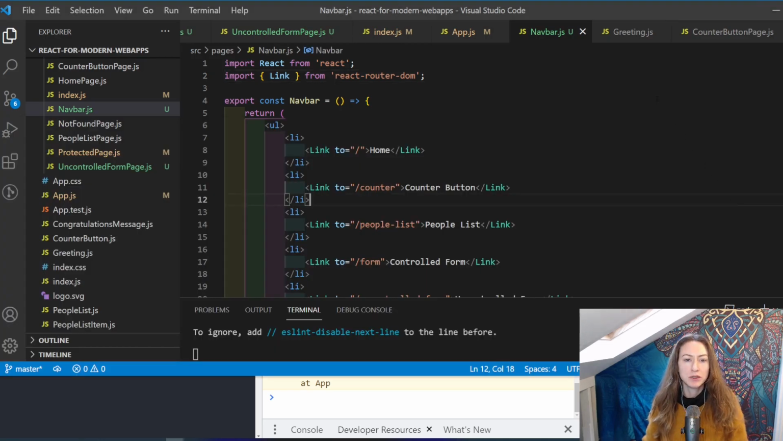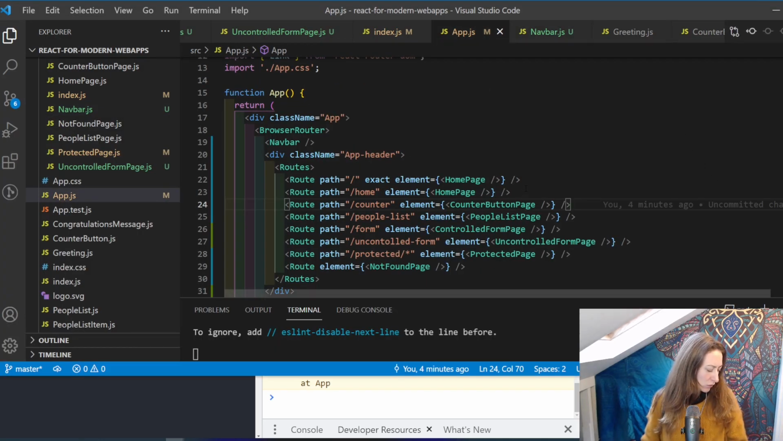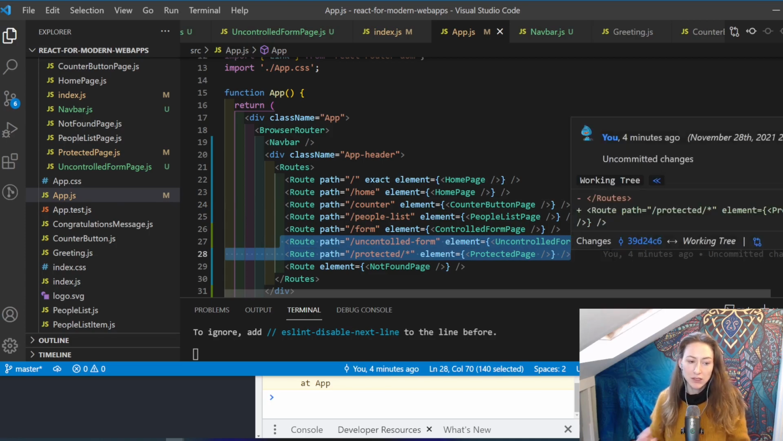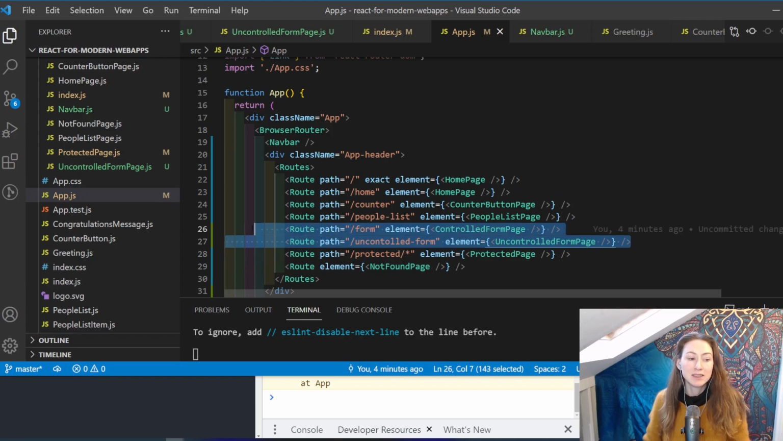Okay, cool. So we'll test out this nested. We'll check out our nested navigation by checking this on our routes for our control form and uncontrolled form. So rather than having control form and an uncontrolled form, these two, apologies, we will instead nest these all under form. So that's what we're going to set up now.